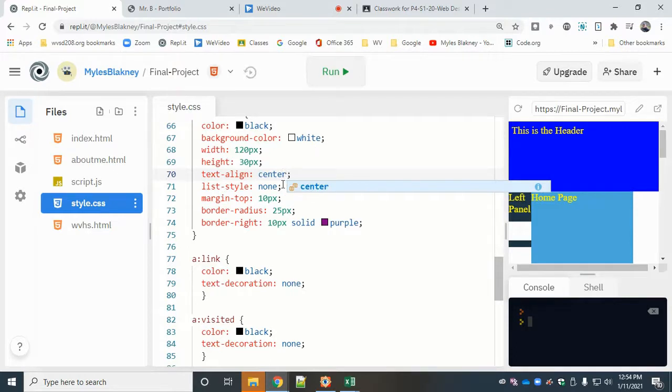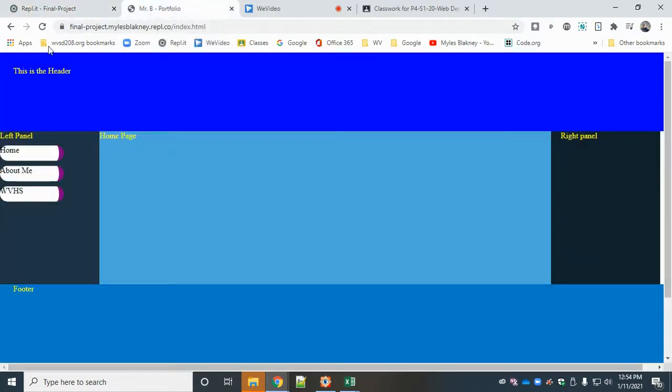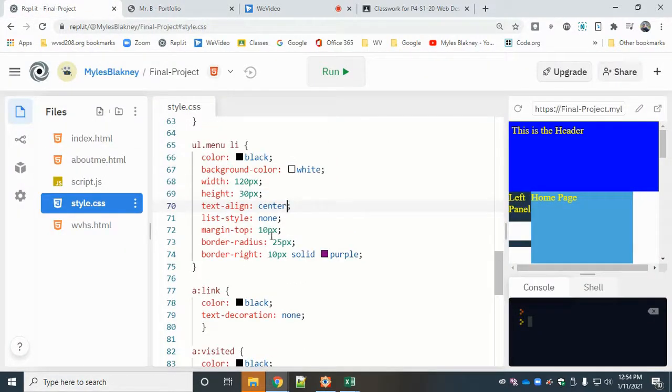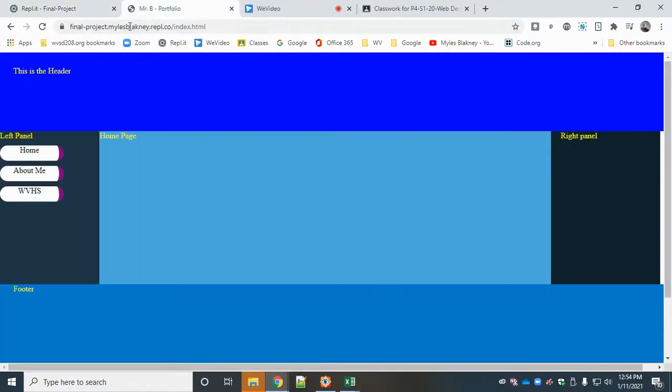Oh, we don't use centered, we just use the word center. So make sure that that is correct. Reload. There we go. Now those are all centered. We could push them down a little bit more by giving it a little bit more padding on the top. So let's make that 20 pixels on the top for top margin.